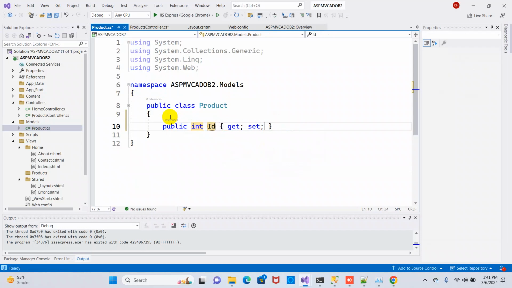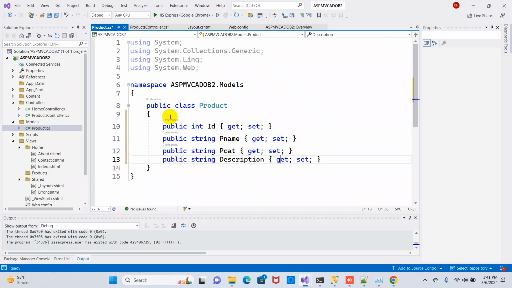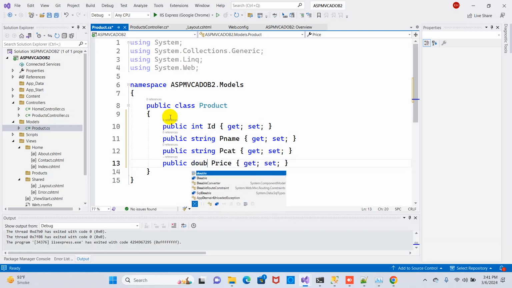ID, product name, category, and then price. So everyone understand this structure, because in the machine test, at interview time, they will give you this kind of structure. ASP.NET MVC.